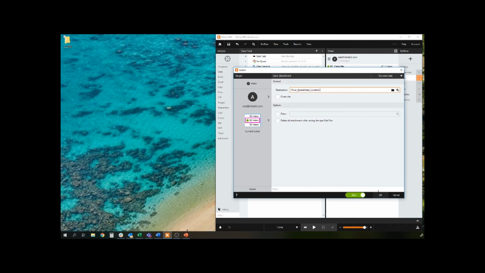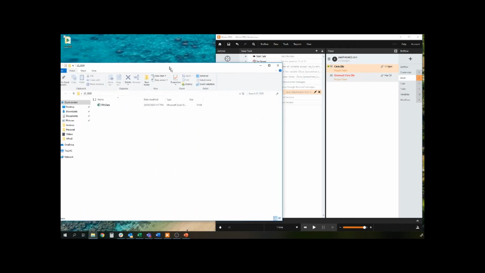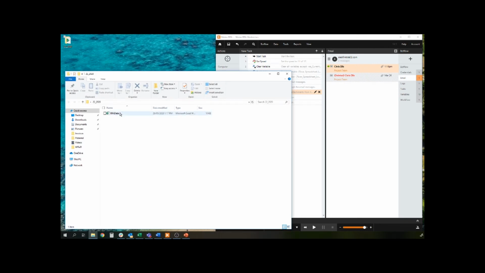OK that. We can overwrite if we want to, so if we've already got an attachment in there, we can override it if it's the same name. We can filter, and we can delete all attachments after we've saved the file. So we'll go into inbox and we'll delete those. So we'll leave those as blank, and OK. So we now have a spreadsheet that has been downloaded into that folder. So if I open the folder up, I've got my RPA data spreadsheet that has been added to the folder.